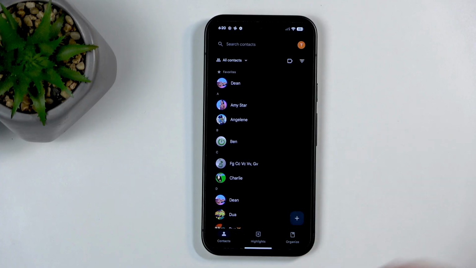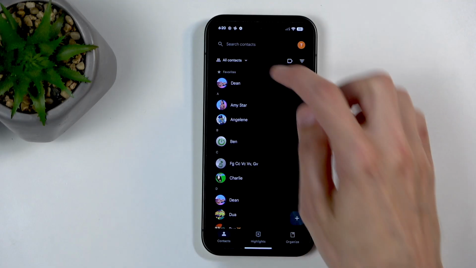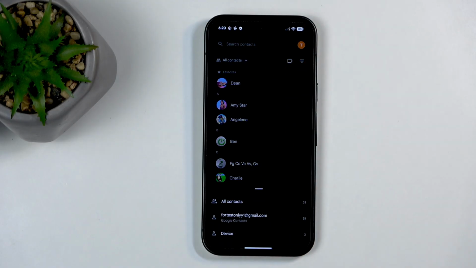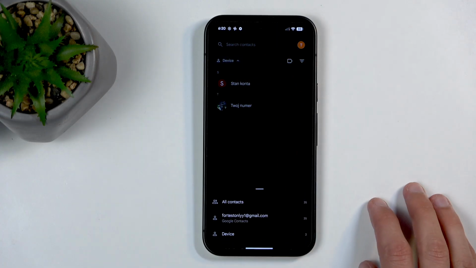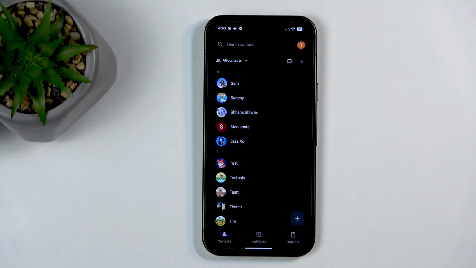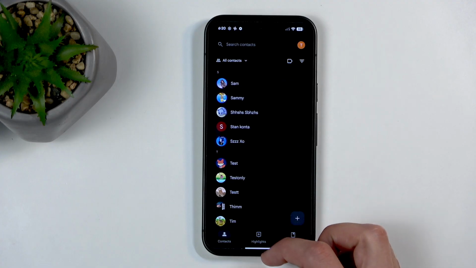So yeah. Now the contacts that you have imported will be visible somewhere. For me, and you most likely as well, by default it will show all contacts, which means from your Google accounts, all the accounts, and also the device. But you can also switch it to just whatever else you want.